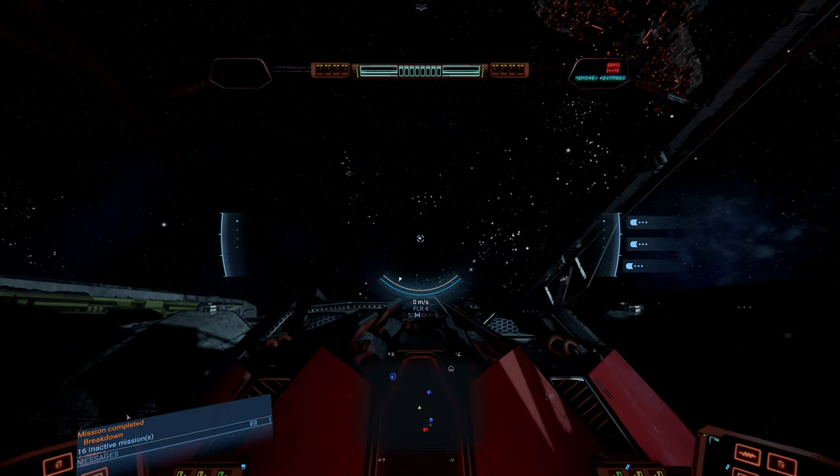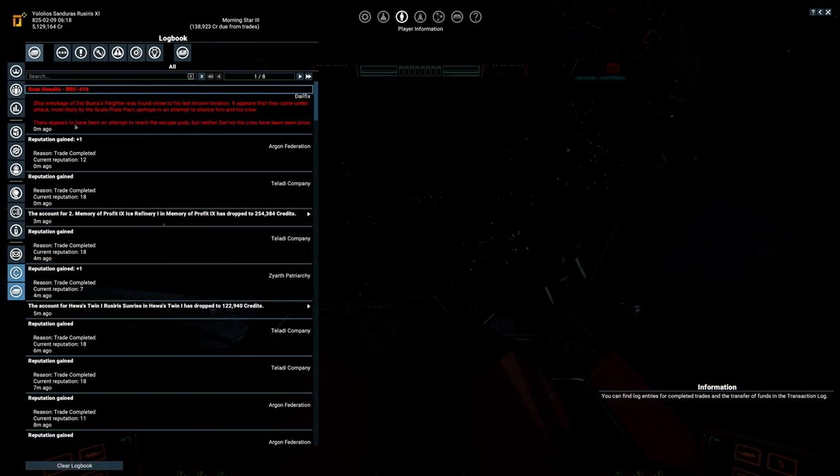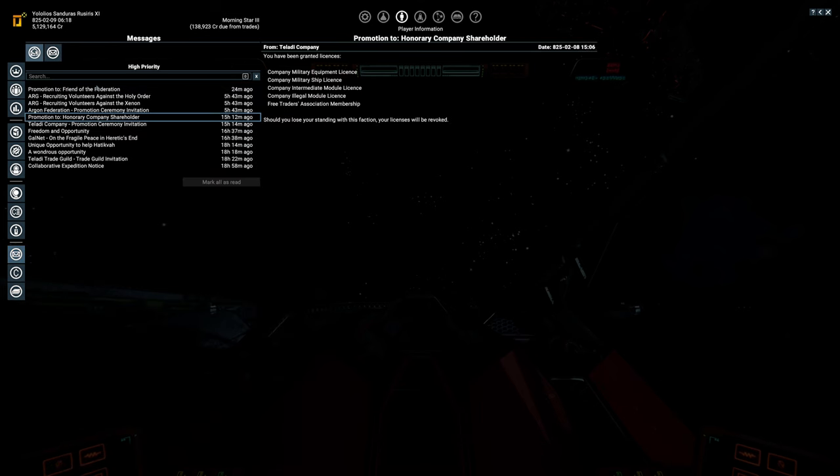Come on. Logbook. Delbus's freighter was found close to his last known location. Appears that they came under attack, most likely by the Scaleplate Pack, perhaps in an attempt to silence him and his crew. They appear to have been an attempt to reach the escape pods, but neither Dahl nor his crew have been seen since. Yeah, that's great, isn't it?